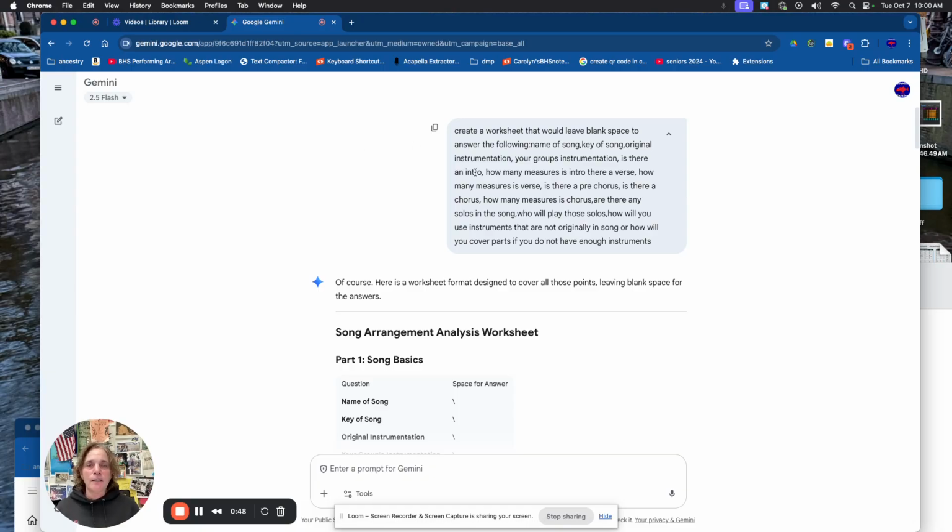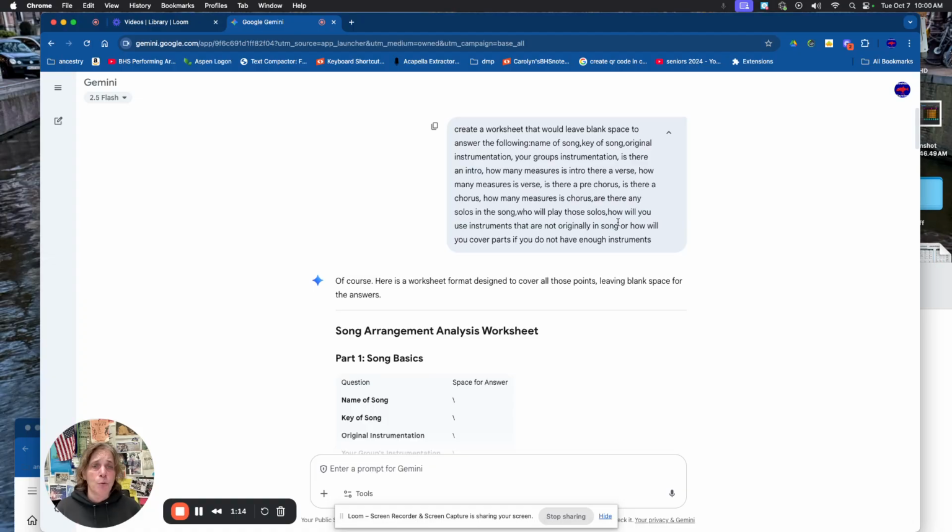So I just asked, and the great thing about using Gemini as a little assistant is I could just do a stream of consciousness of what I want in the worksheet. So I asked it to create a worksheet that would leave blank space to answer the following: name of song, key, original instrumentation, your group's instrumentation. Is there an intro? How many measures? Is there a verse? How many measures? Pre-chorus, etc. Are there any solos in the song? Who will play those solos? How will you use instruments that are not originally in the song? Or how will you cover parts if you do not have enough instruments?